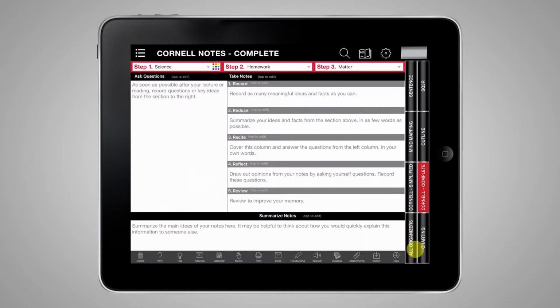In the Cornell Notes Complete Organizer, you'll begin taking your notes during the lecture you're attending. Start in the right side section. Take notes under the number 1 Record subhead. Before you begin typing your note, review the gray text cues, which are provided as a quick reference in any section that has not had text entered yet. As soon as you begin typing, the gray text cues will disappear. Here, you're instructed to record as many meaningful ideas and facts as you can.